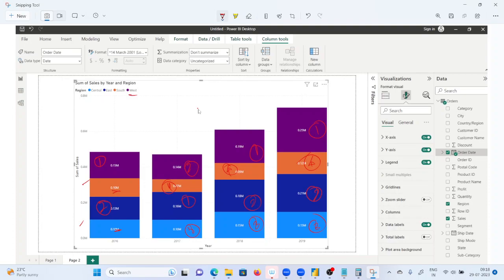But suppose, you should understand by looking at this that this one is the West region. If I have to tell you the story, the West region in 2016 was holding rank 1. Somehow it lost its rank to 2 in 2017, but again it started to maintain the sales and topped again in 2018 and 2019. Yes or no?